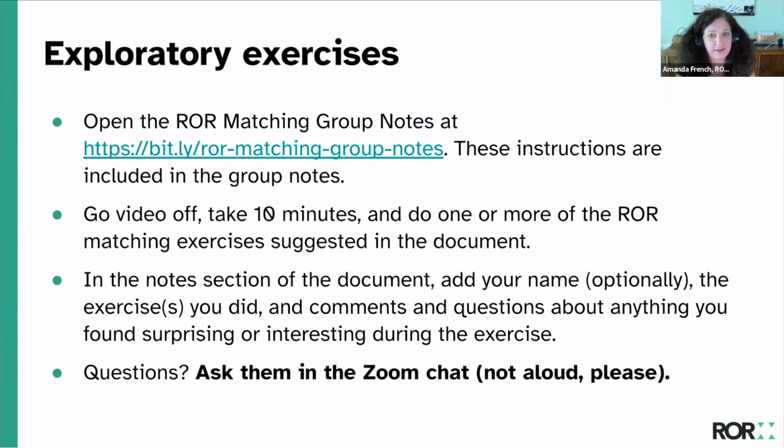I will set a timer for 10 minutes. In 10 minutes, which will be 42 minutes past the hour, we'll come back and we'll have nearly 20 minutes to discuss what we found. I'll probably be snooping around at your answers in the document as well. Is that all clear? All right. I'm going to leave this screen up, but let's go to the document. Let's all go video off and let's go play around with this.